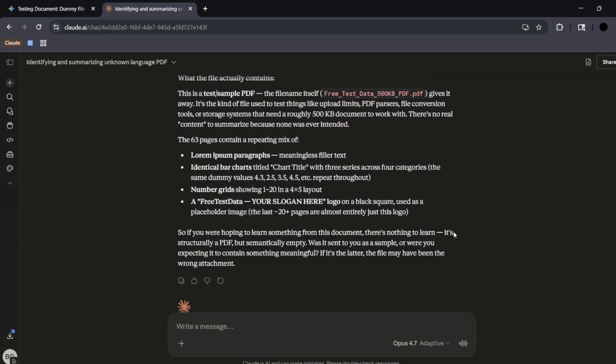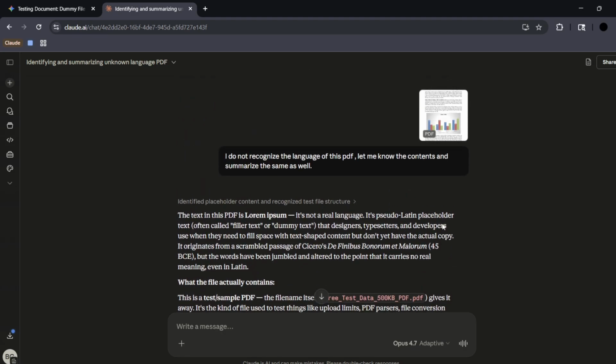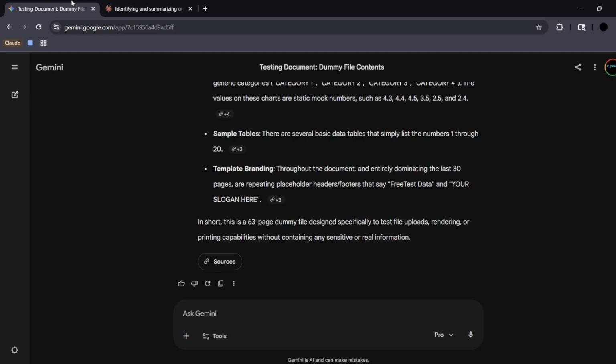So you can see both of them can easily parse all of the data. Claude even went a little bit further, also showing the number grids in a 4 by 5 layout and the contents within them. So yes, both of these are pretty capable, and you can see that within minutes they performed what was asked.